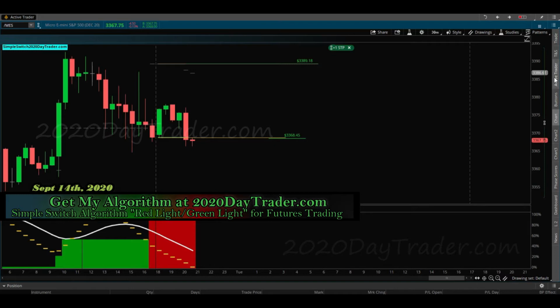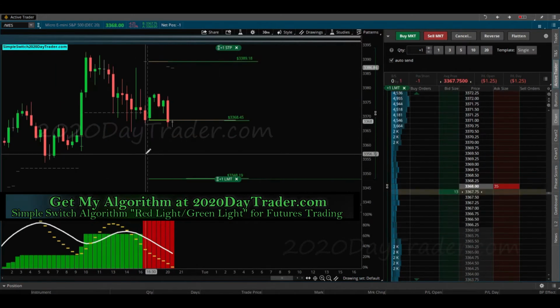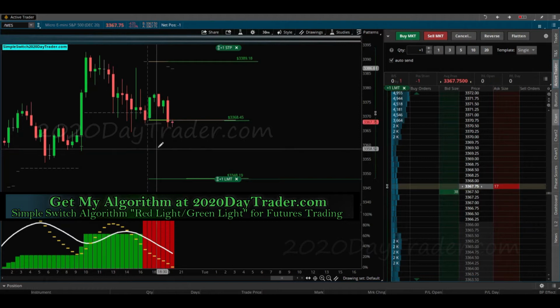All right, so here we are, the evening of the 14th in the futures market with the red light, green light strategy. So we had a short indicate right here. I didn't see this trade until I just turned my computer on right here. So I took the trade. I wish I would have seen it here. I would have gotten a nice discount.